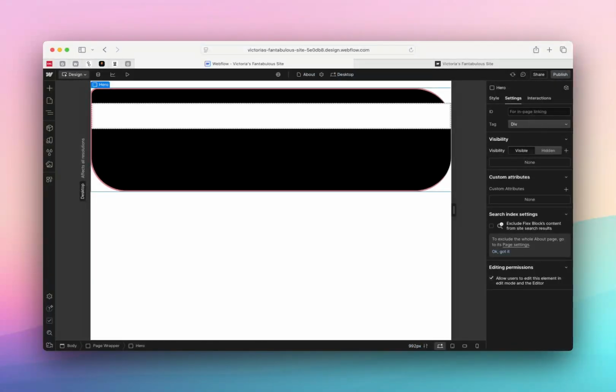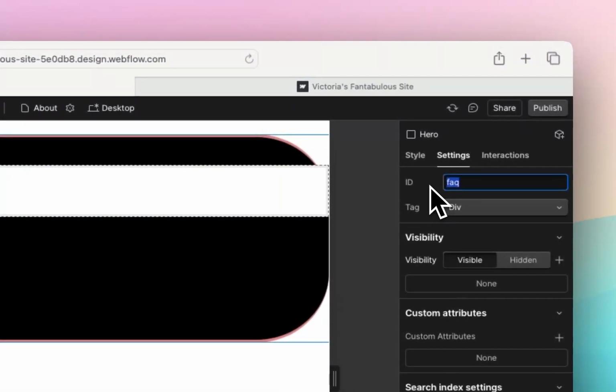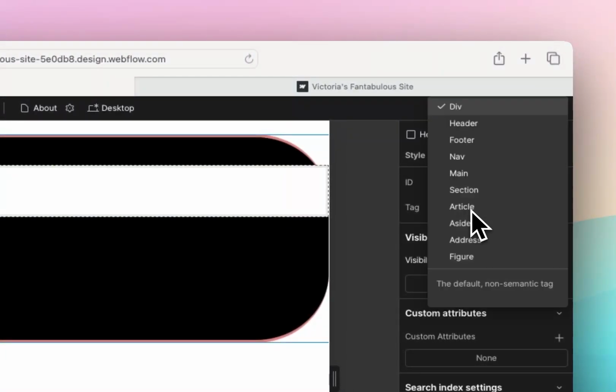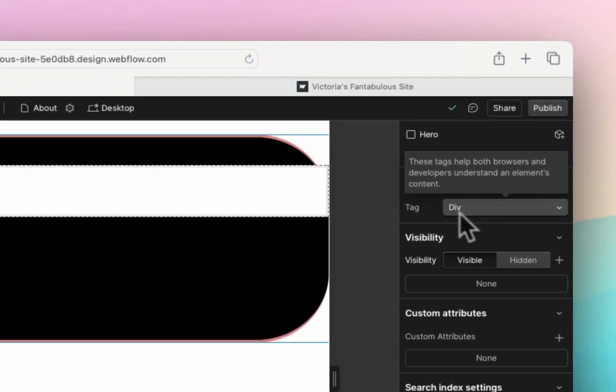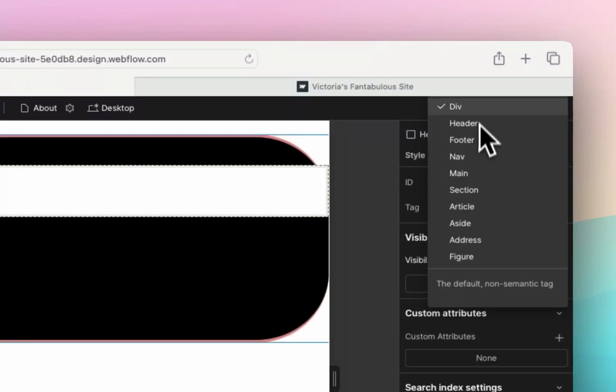So ID is really great for linking directly to a section. So if this is my FAQ, and then in my header I have an FAQ item, it will link me straight to this section. Because I now have this ID, I can use it to tag it specifically.